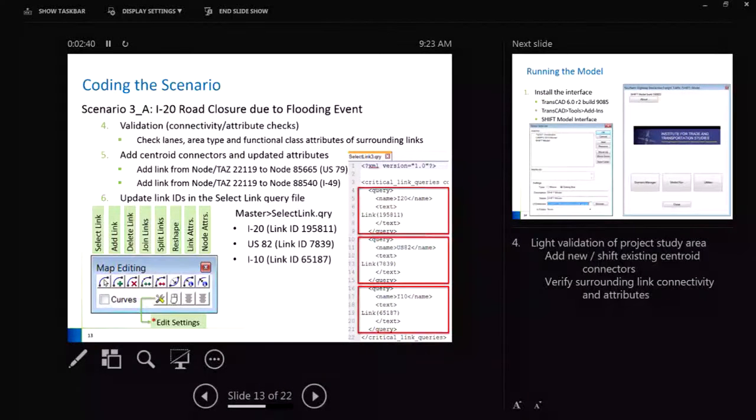And then before we do that, the last step is to update the select link query file. So when the model runs this assignment, it always defaults to the select link query file that is defined in the scenario manager. And you can set this up any way you want, with any links or any zones that you want to run the select link on.